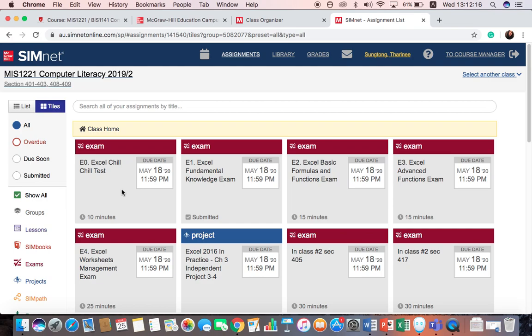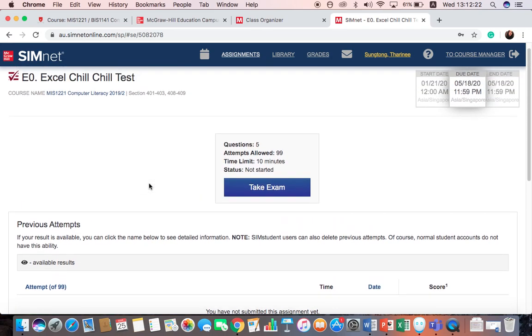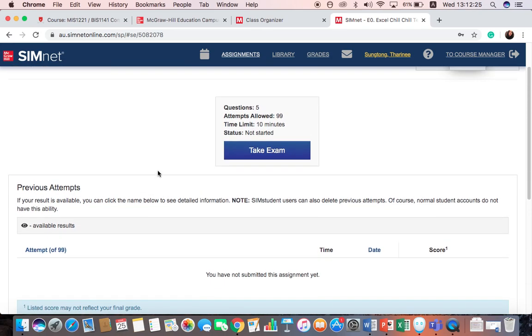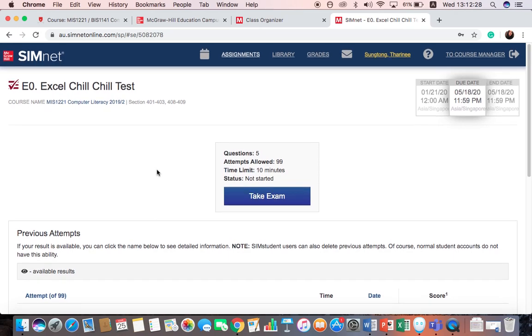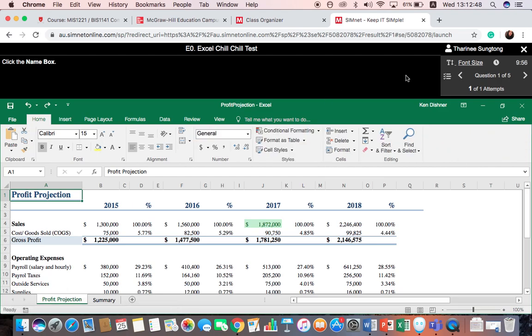This one allows you to attempt 99 times. This one is just to make you familiar with the exam environment. So you can try it. It's easy. It just makes you familiar with the exam environment, but it also has a few points as well. There are only 5 questions. So don't forget to try this before you do exam 1. Okay.